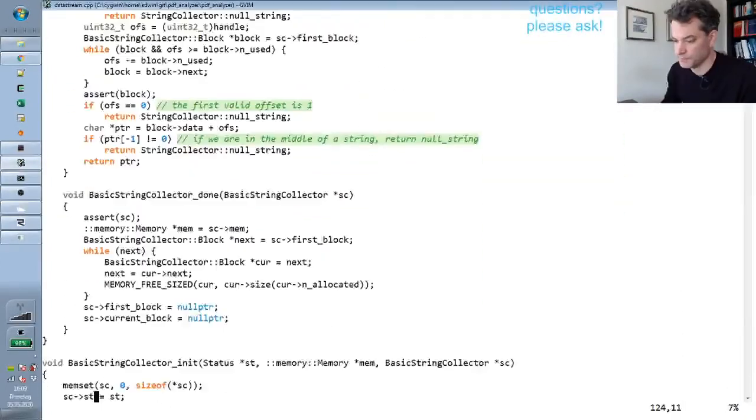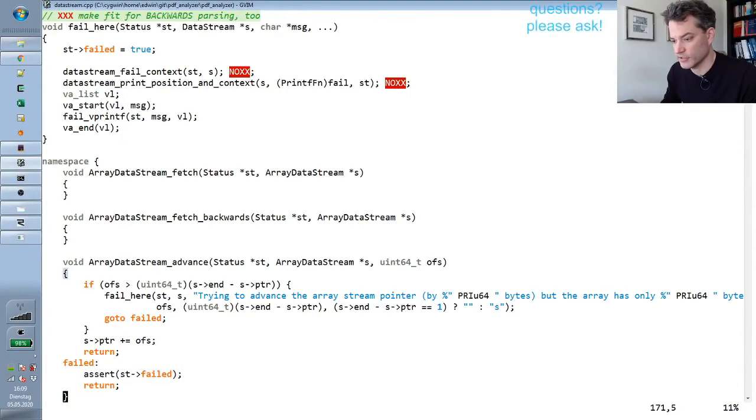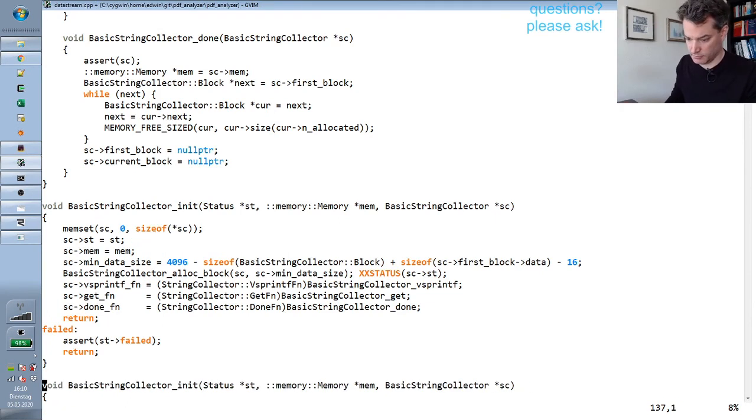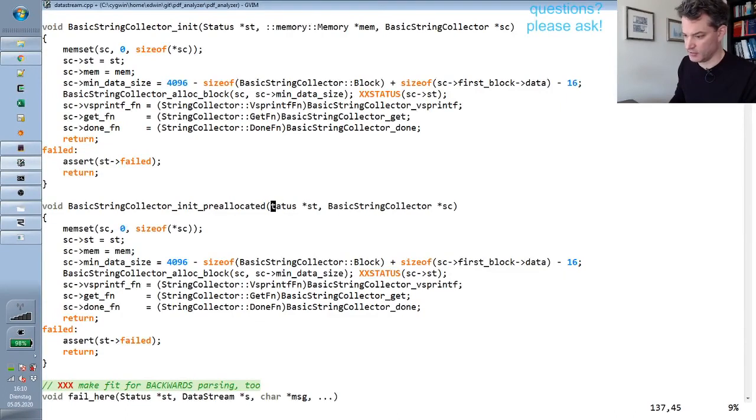I do want to also have a fixed block allocator. I don't know if I should do it with the same class, let's say. We could do it just by setting min data size to 0 as a signal that we shouldn't allocate. Or maybe just passing in memory as 0 to have a separate init function that has no memory. Yeah, let's do that. So let's say we have an init pre-allocated. In this case, we cannot fail, that's nice.